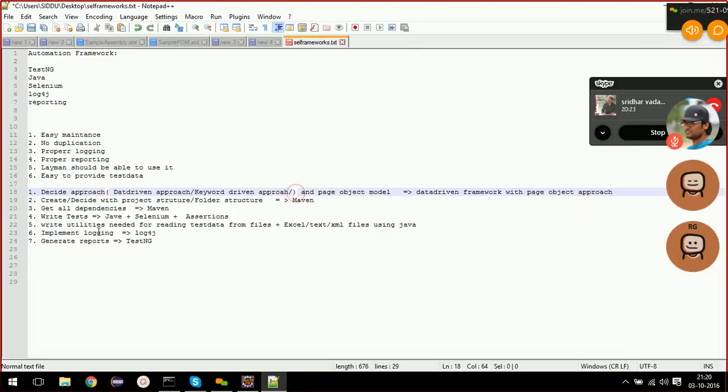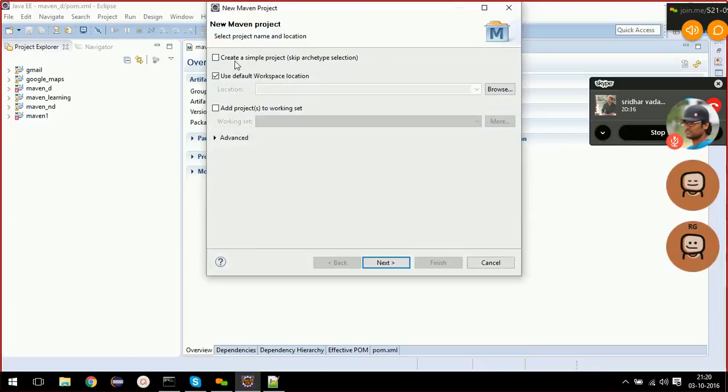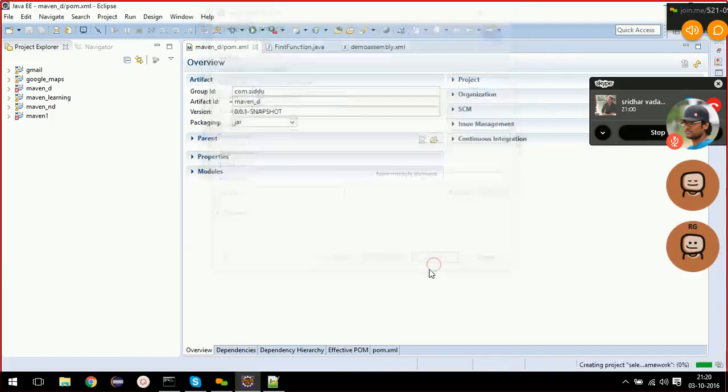Next, create and decide the project structure, folder structure, Maven. Now I'll start with creating a Maven project. We'll create a new Maven project. I'll name the group ID com.sidhu and the artifact ID Selenium_framework. The version is snapshot and packaging should be jar. I'll click finish.